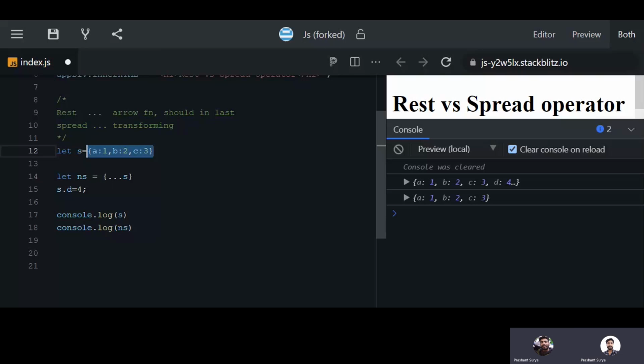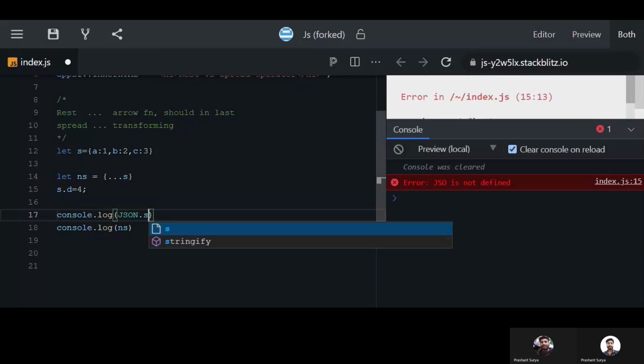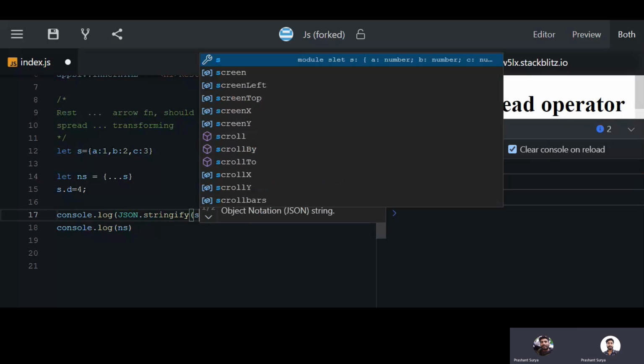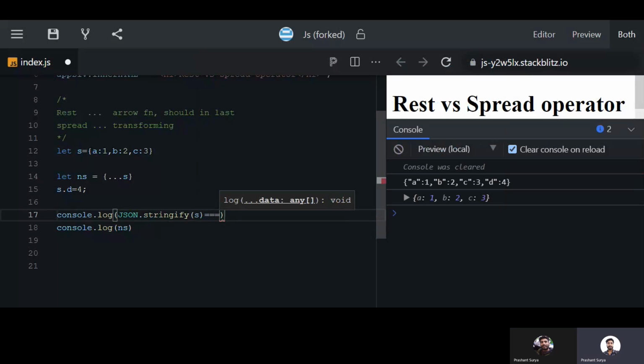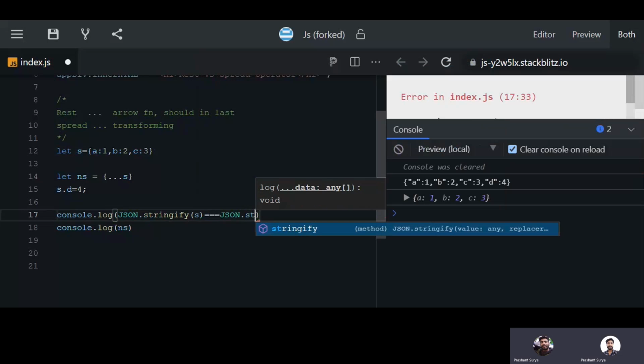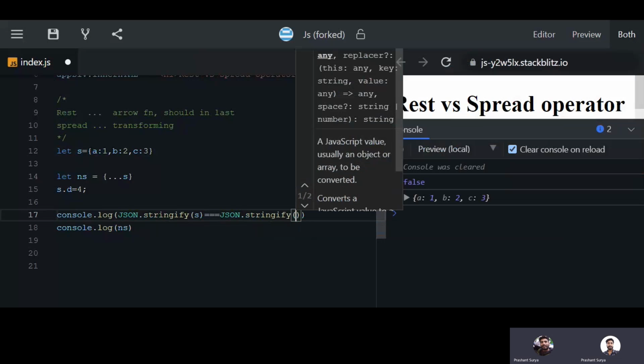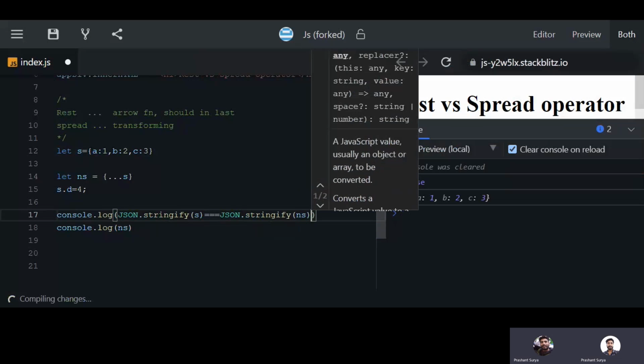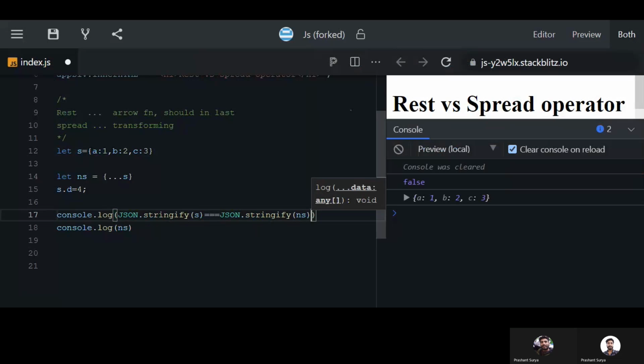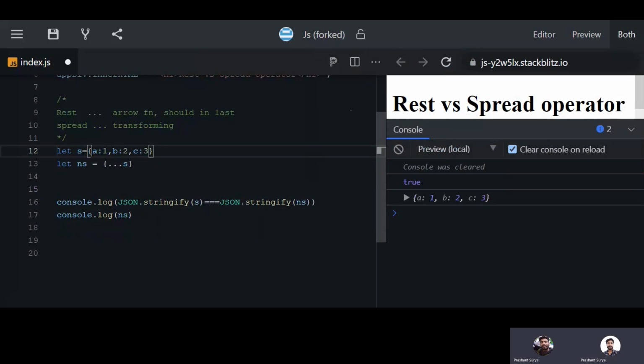Okay, similarly you can check with JSON.stringify. What will happen if you have s here equal to JSON.stringify with the new JSON? You will get true here because there is no difference between them.